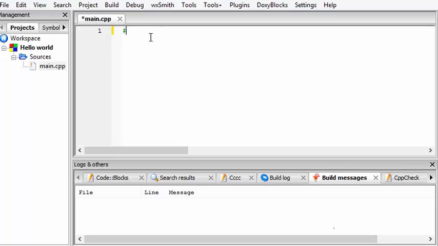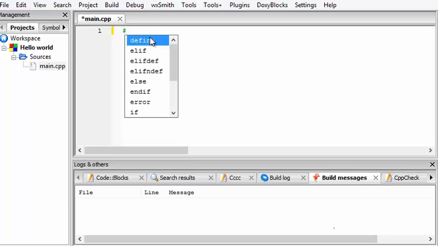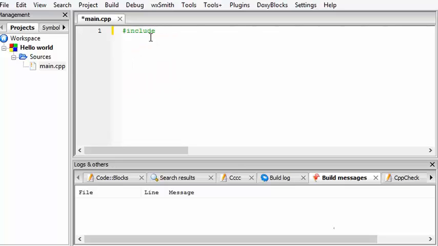So I'm going to write the pound symbol or hash symbol, and then include, and then between the less than and greater than symbols, I'm going to write iostream. So this iostream is the header file which we want to include in our program, so that we can use some objects such as cin, cout, cerr, etc., which help us to do some IO tasks.